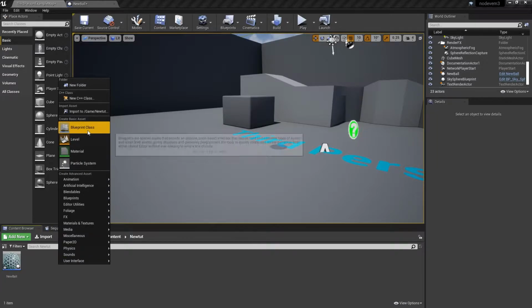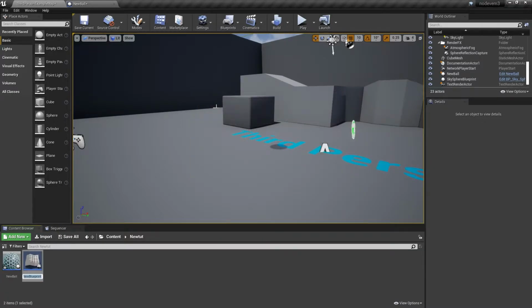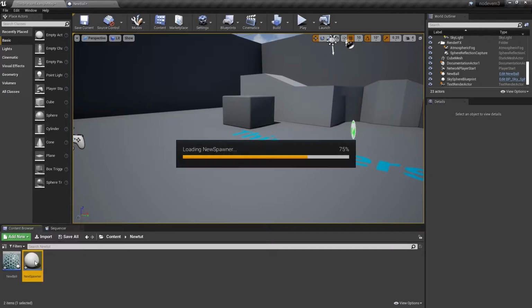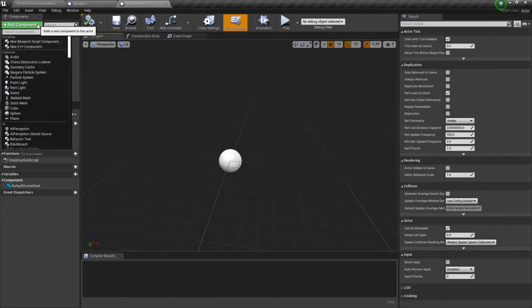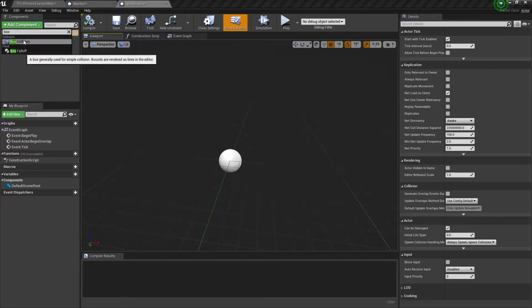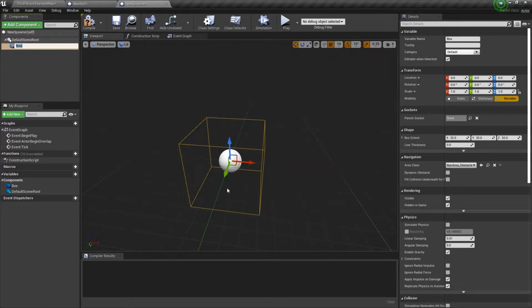So we're just going to right click blueprint, another actor, and we are going to call this new spawner. Also because I've already made a spawner, and I want to show you guys how to set this up. So let me open up my reference on this screen. Awesome. So the only thing we really need for this, two simple things it looks like. We need a box collision, and this will be the area that the ball spawns in.